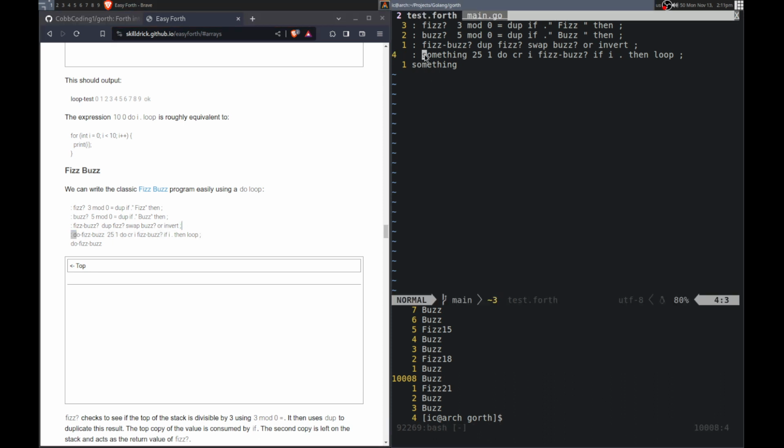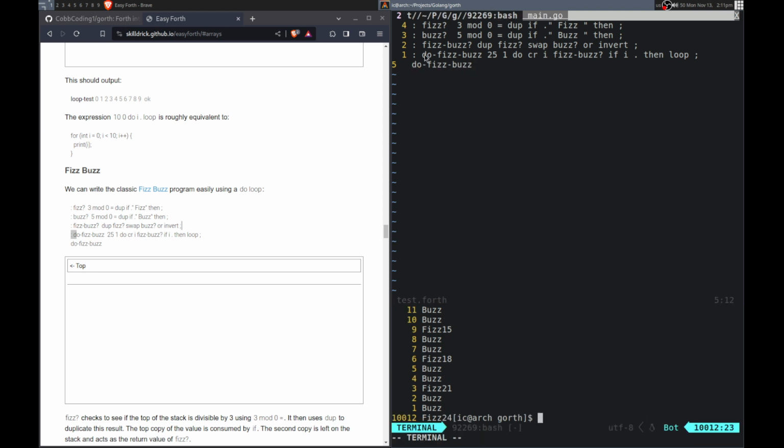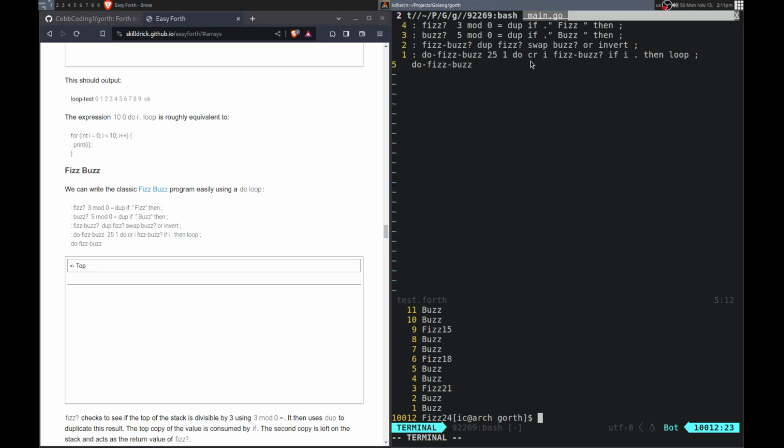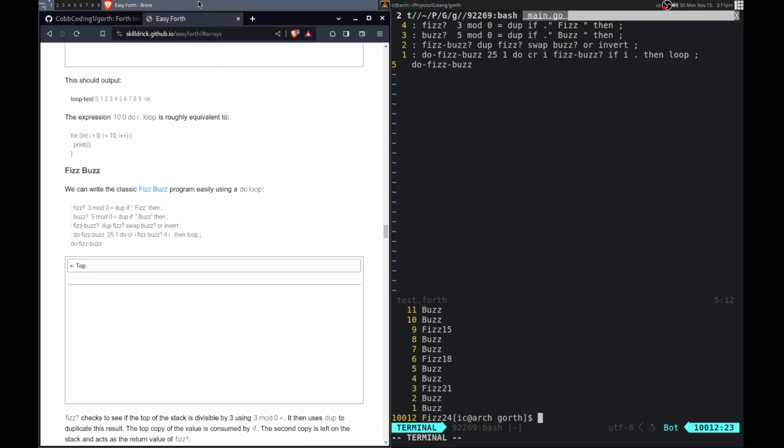Let me rename it so that it actually matches. Do FizzBuzz, and then we call do FizzBuzz. Do FizzBuzz, like so. Now if I run that, okay, yeah, so it's still the same. Obviously that won't change anything. So we put 25 and 1, do, print a new line, i, okay, and we call FizzBuzz on the i. And then if i, then you loop. Okay, so if that is true, so are we not returning something properly from here?